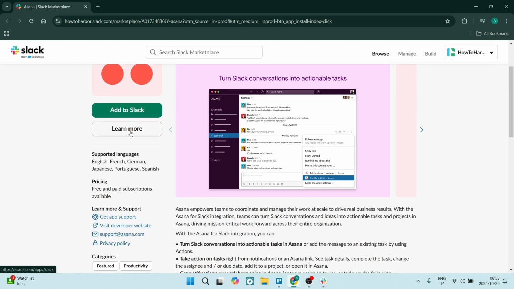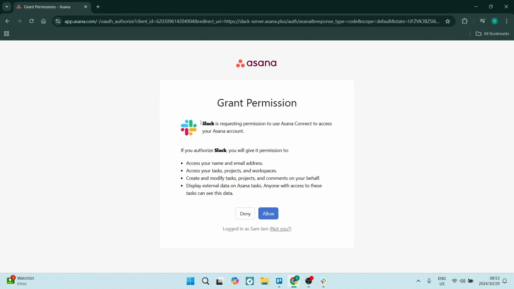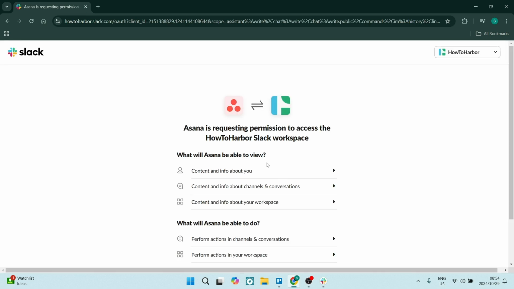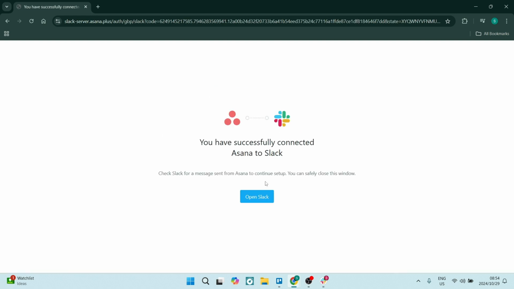You can also click on learn more, but essentially we're going to click on add to Slack on the left-hand side. And over here, those permissions that need to be granted, you will have to click allow to have this processed. And right from here, you're going to just scroll down slightly and you will see again the allow button. All right, we are now on this page and we are going to click on open Slack.